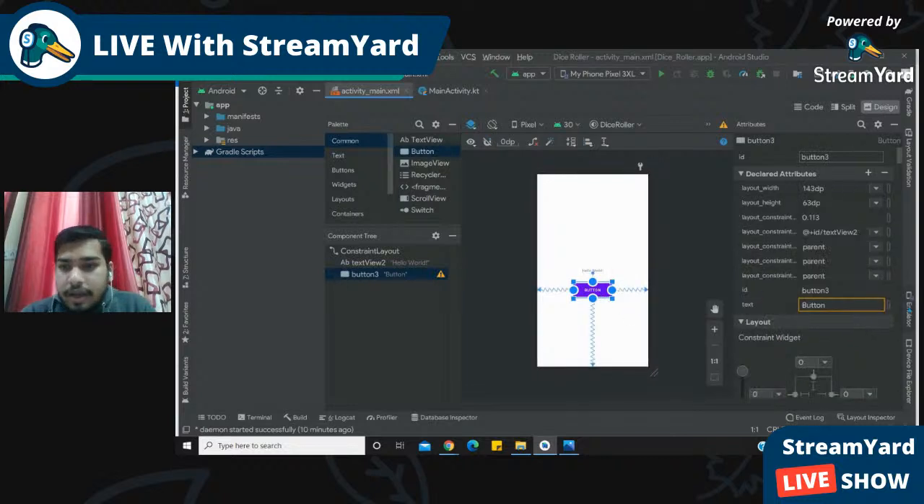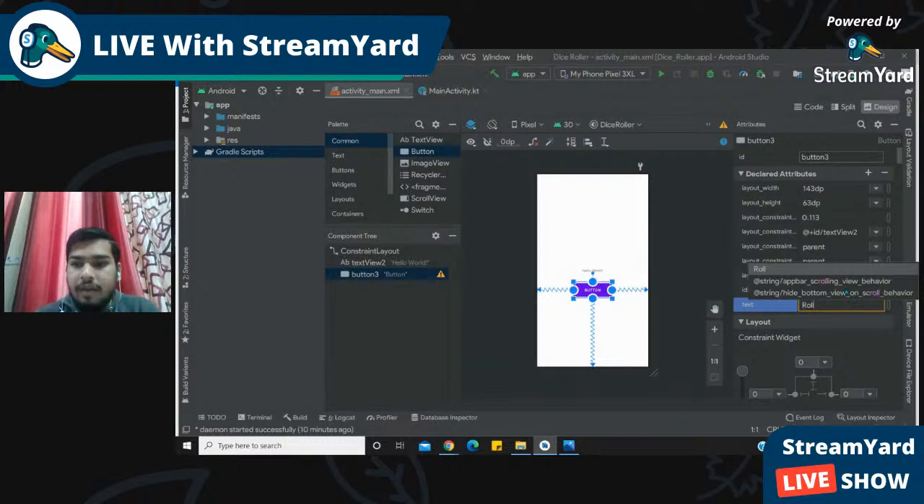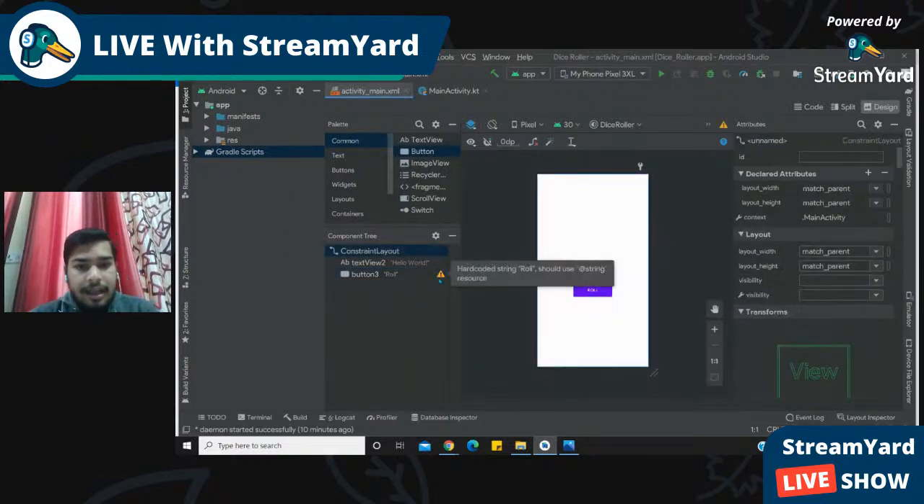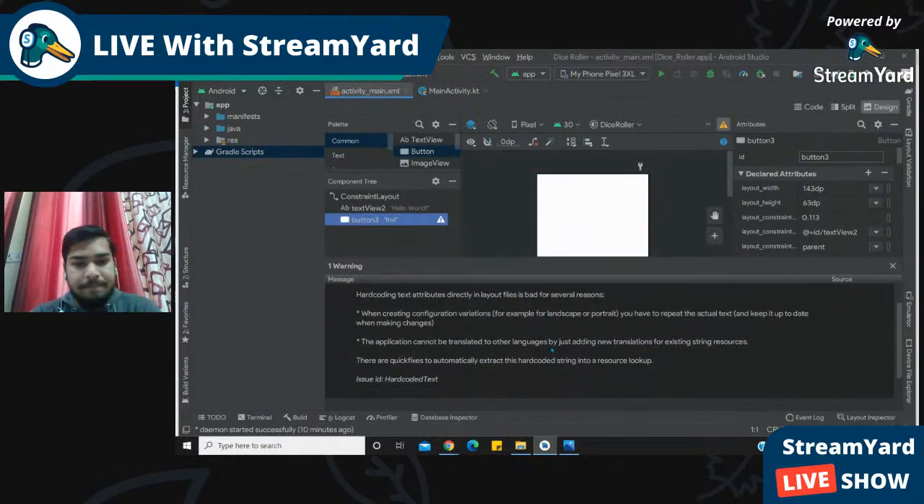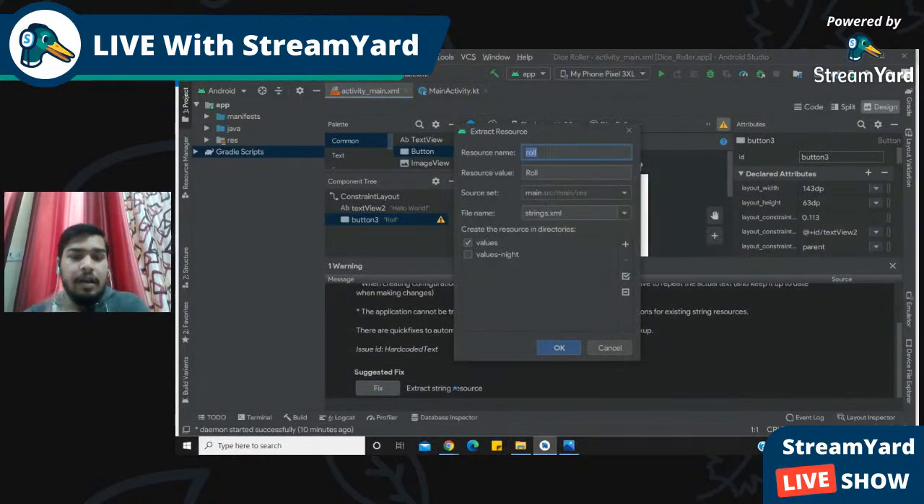So let's specify here that the button will contain a text of roll. Just press enter here. So it will change to roll. Here it is showing that hard coded string roll should use string reference. To fix it, just click on this and press fix. So it will specify a resource roll. Just specify here the id that it's the button's text.